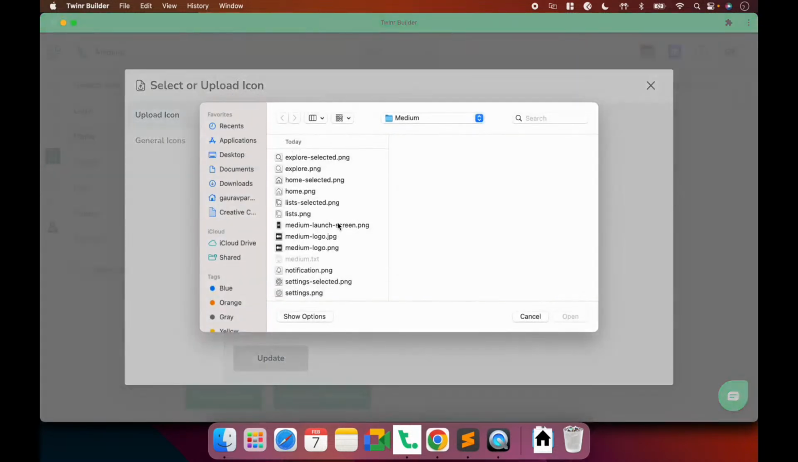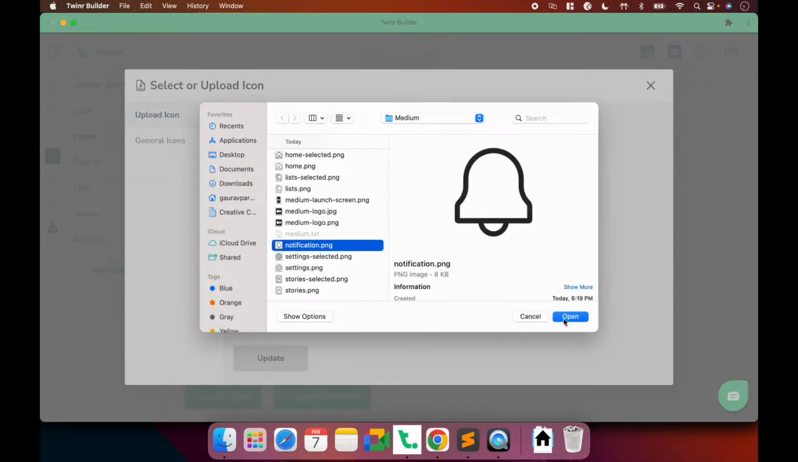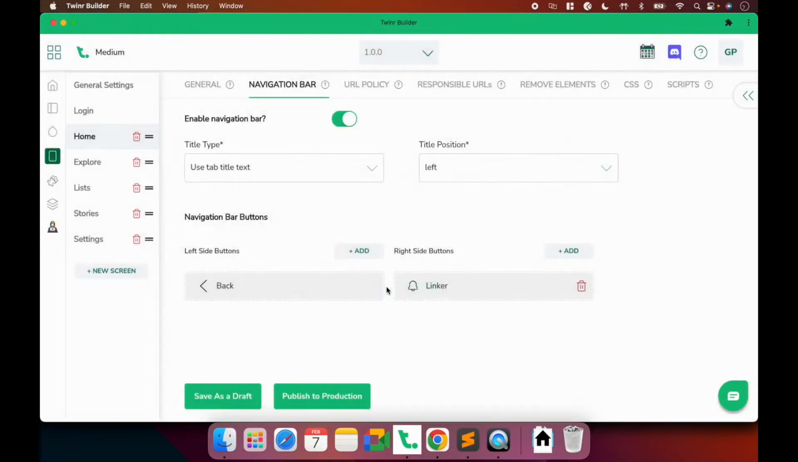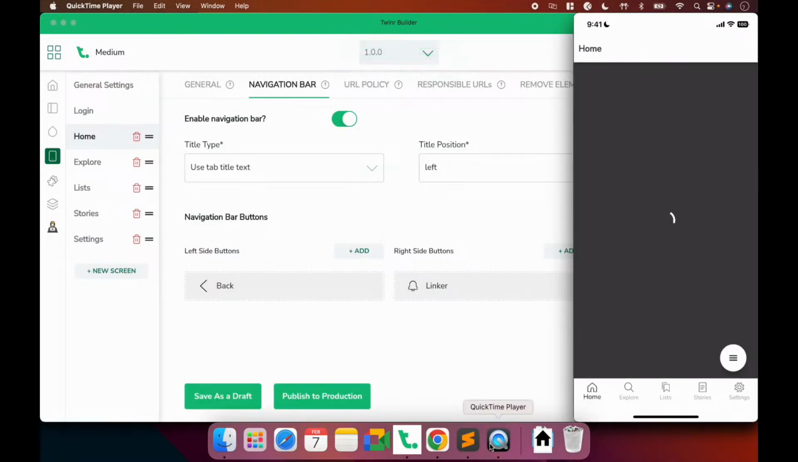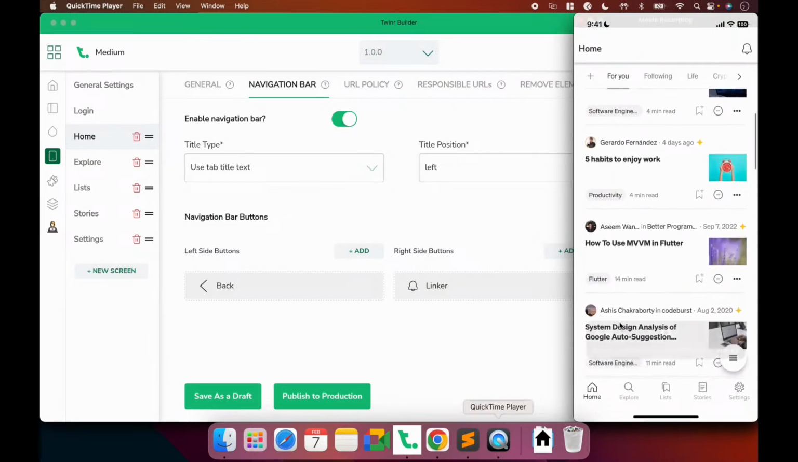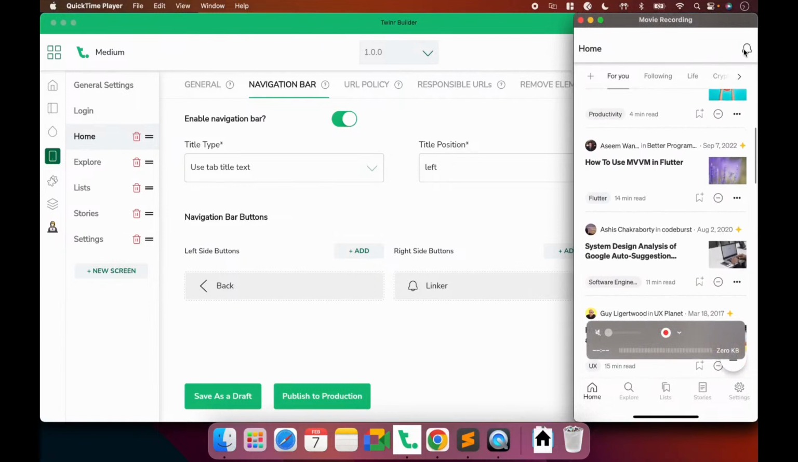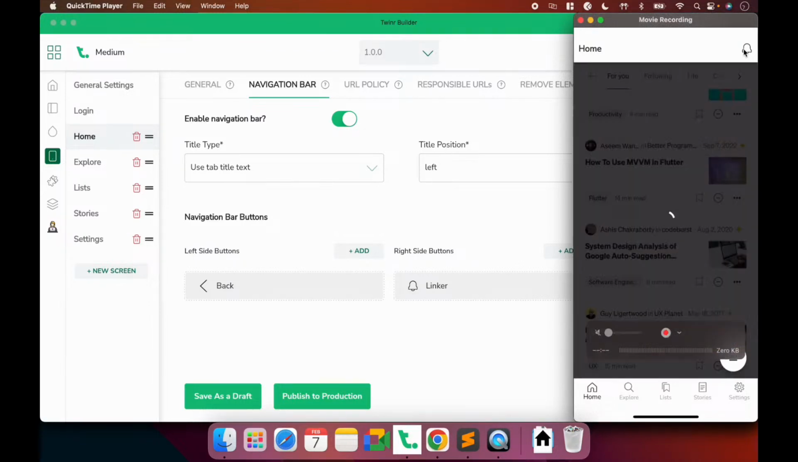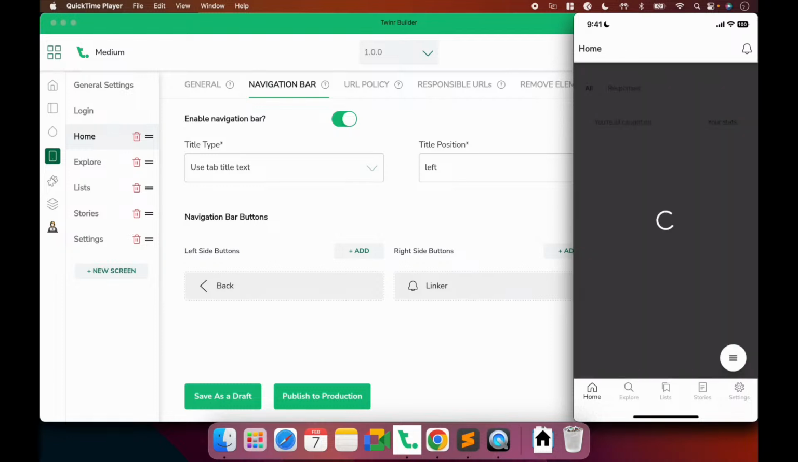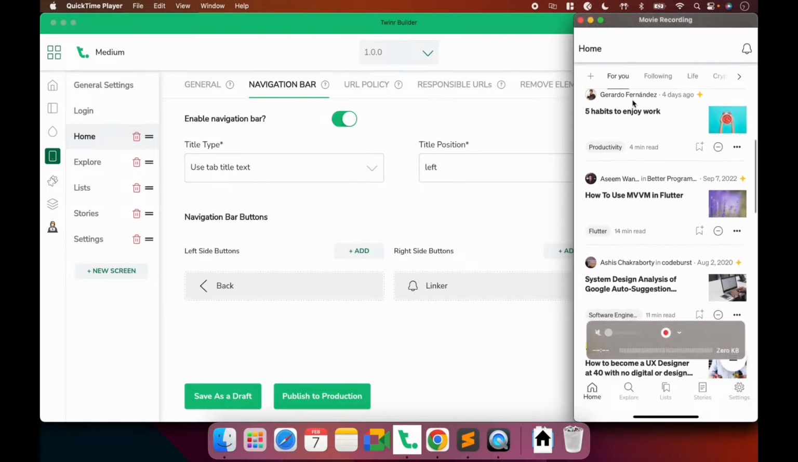So let me enable notification icon here, update this and the URL. Okay, and save it as a draft. So now let's reload this, and you see on the home screen now we have a linker button here. Okay, so if I click on this notification icon, it will bring me to the notification screen. So we did add the notification icon as well. Now we have a notification screen as well, so that looks perfect, right?